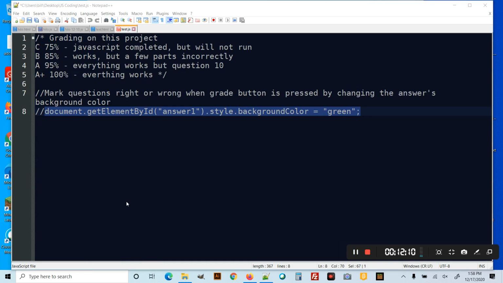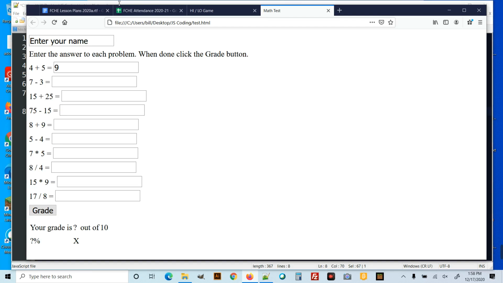Okay, open up your test.html and test.js and let's take a look at it. Go ahead, first of all, open the HTML and you'll see in your browser window what we're working on. Basically, we're making an online test. The student is going to enter their name, enter the answers for each one of these objects, and click grade. When they click grade, it's going to change the background of the input boxes to one color for right, one color for wrong. Usually green for right, red for wrong, but your choice.